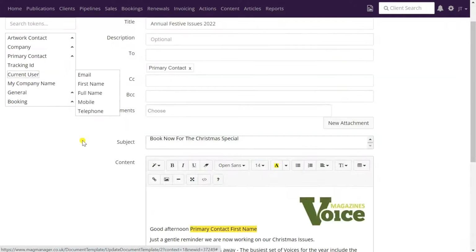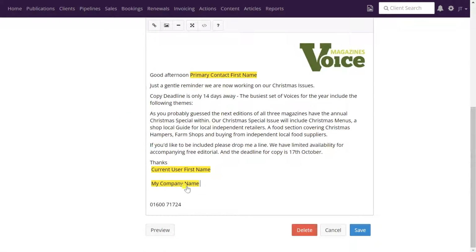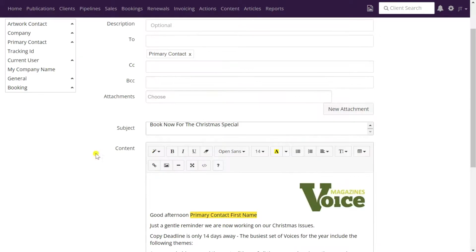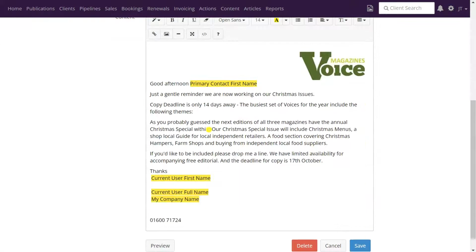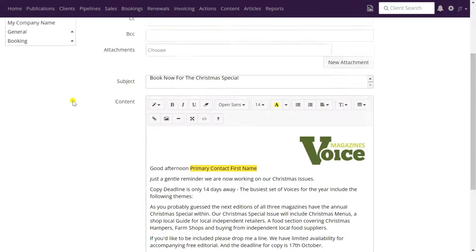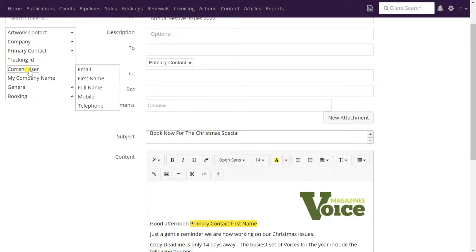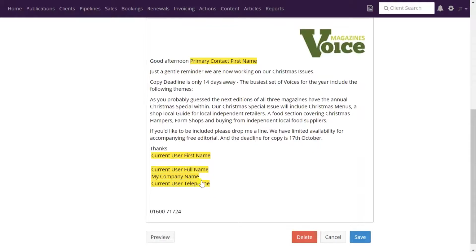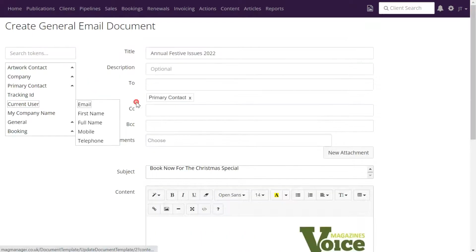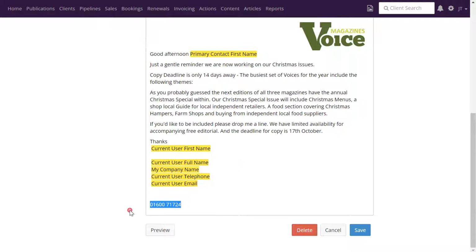Okay, I just want to add a few extra bits in here, so I'm going to add in my company name, and actually just before that I want to add in the current user's full name, and then I've got the company name, and then I want to add in the current user's telephone number and the current user's email. Okay, and then I can delete that phone number part out of it there as well.